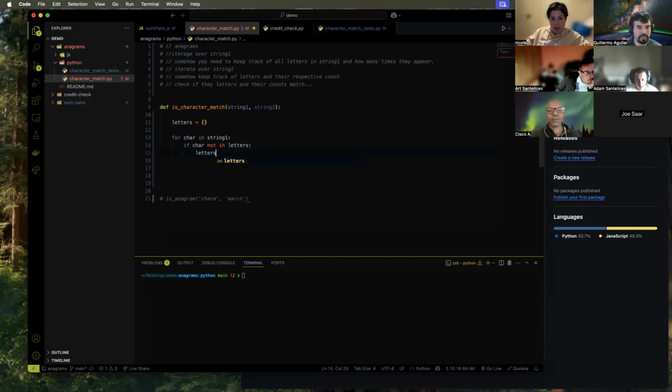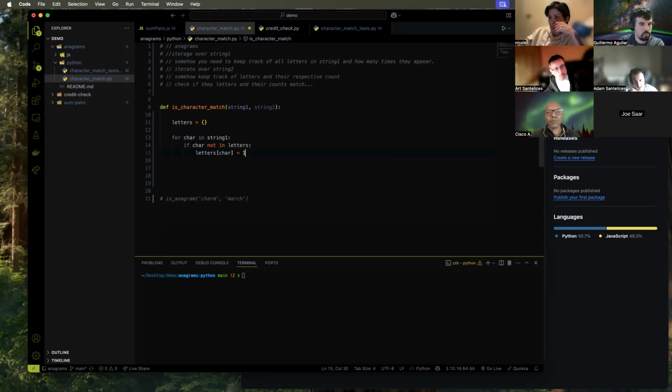All right, so it's letters, brackets, char. That's going to give it the key, and I'm going to give it the value one because, hey, I just iterated over the letter C. It's not in the dictionary yet. So I am going to assign it the key C and the value one. Make sense?